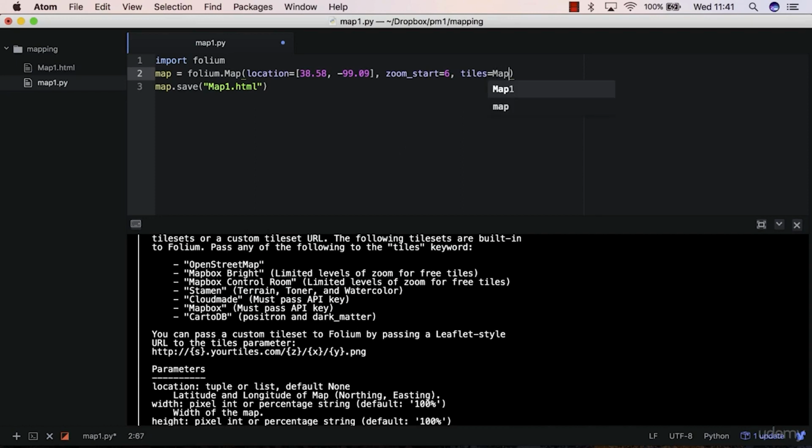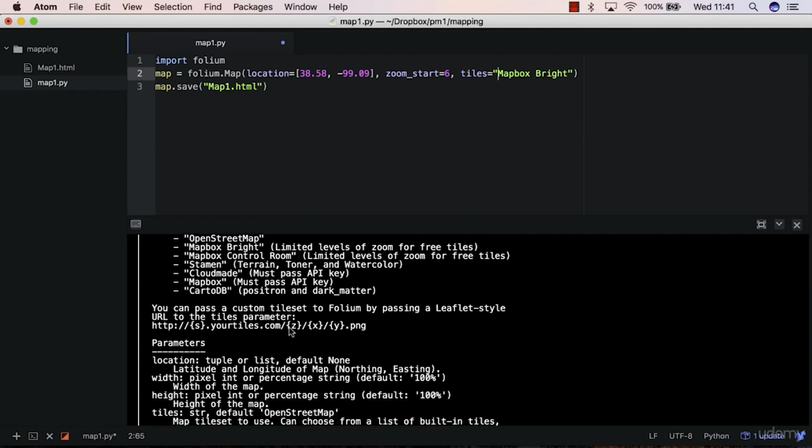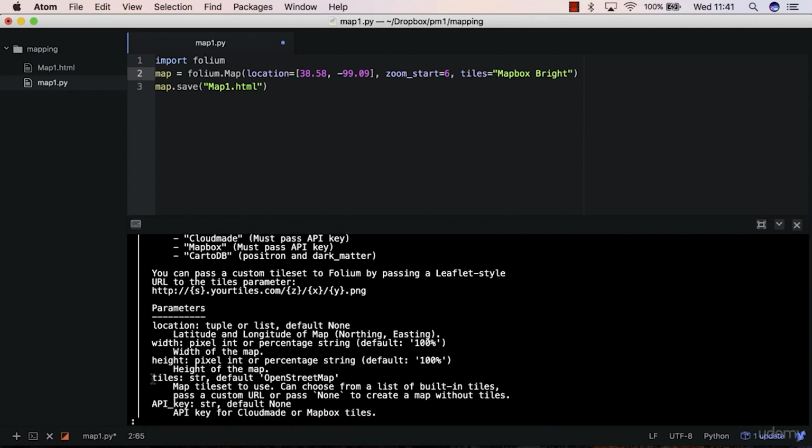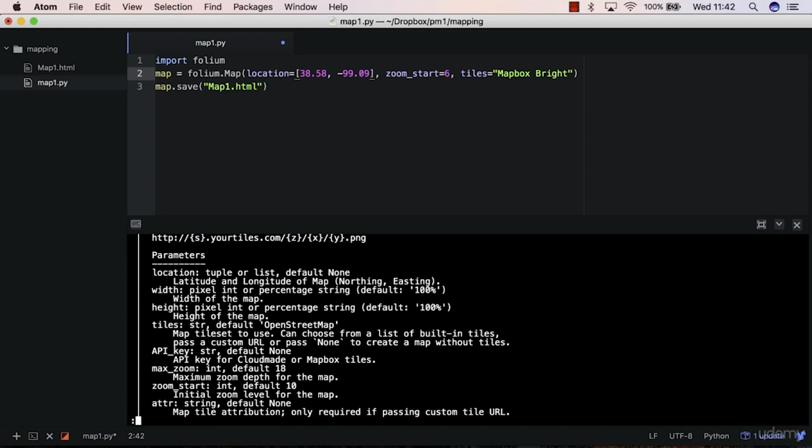The default is OpenStreetMaps, but if you specify another tile, such as mapbox bright, and that has to be in quotes, as you can see in here in the tiles parameter, this expects a string object. Location, for instance, it expects a tuple or a list, and that's what we passed. We passed a list of coordinates. The width would be an integer, the height, and so on. You have other options as well, which you can try by yourself. I just want to try this one for now.